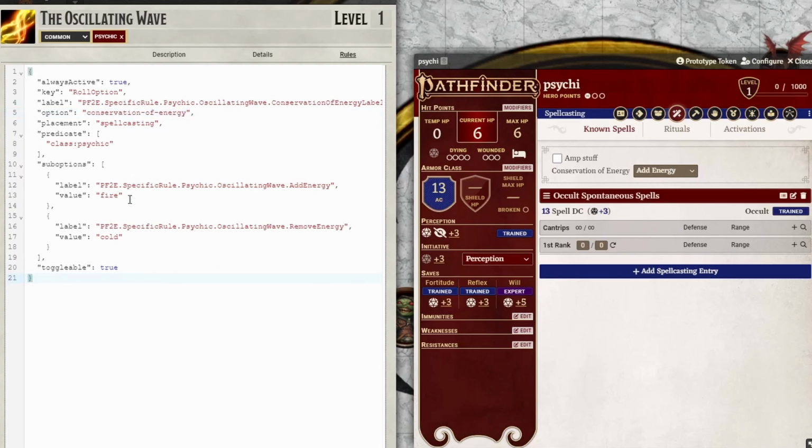And so we can either add energy to a spell or we can remove energy, right? And so if I select add energy, we have a selection of fire. If I select remove energy, we have a selection of cold. With this particular thing, this is something that is always on, right? Oscillating wave psychics don't get to choose to turn off their conservation of energy. They're either adding energy or removing energy, and then it resets after 10 minutes. But for the most part, we don't need to worry about them needing to turn it off, and so we can take the checkbox away with this always active.